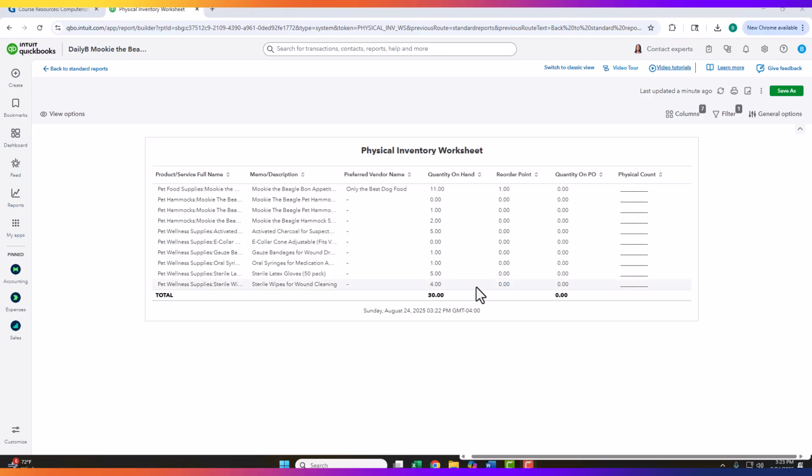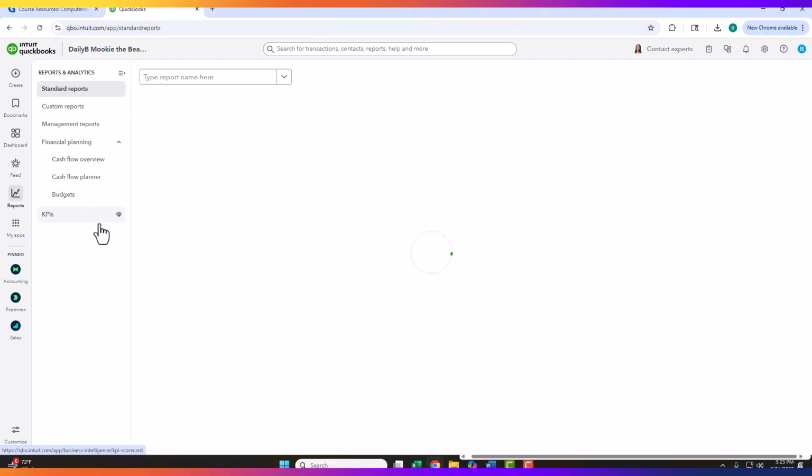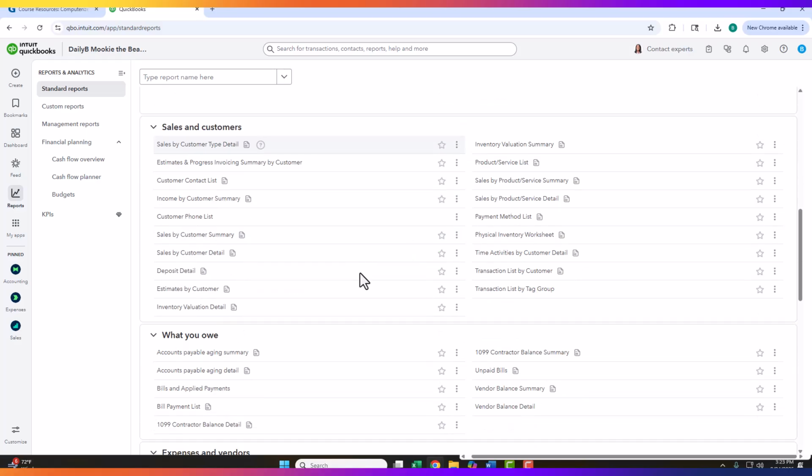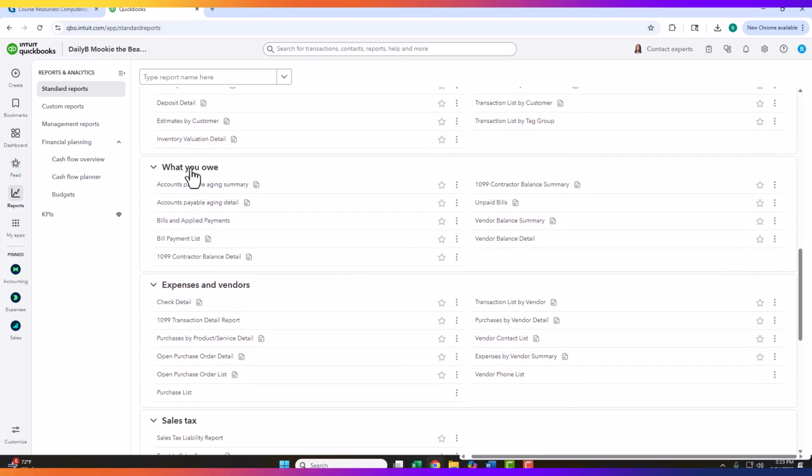Now I'm going to move into a different bucket of reports, so I'm going back to our standard reports. Mousing over reports, selecting standard reports, scrolling down the list. Now we're in the bucket of what you owe. So here we're talking about accounts payable and other liabilities here. And we are going to specifically be looking at these accounts payable aging reports. We have two of them, the aging summary and the aging detail.